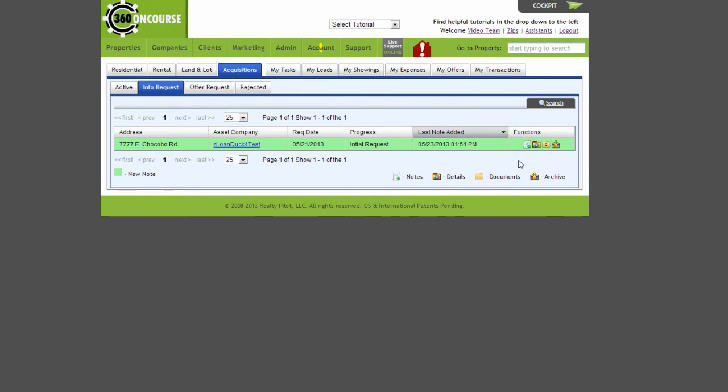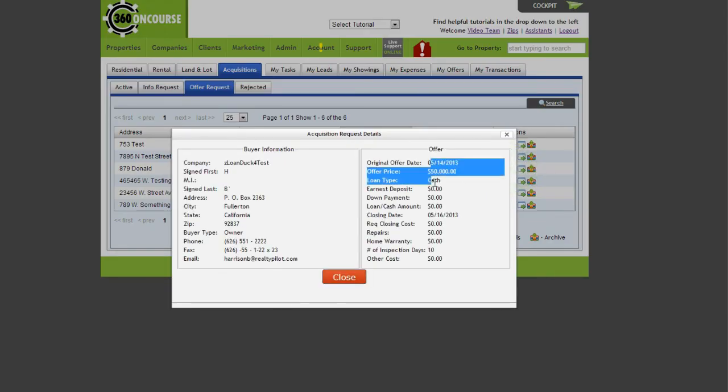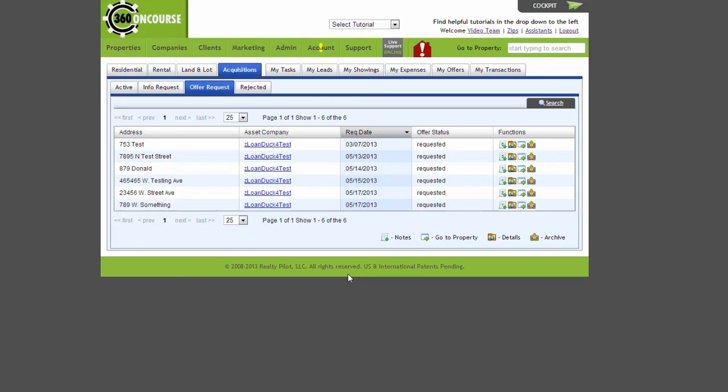If the asset company wants to make an offer on a property, you can view this in the Offer Request tab. Click the Notes icon to see any additional notes. Click the Details icon to see other information from the asset company, and click the Property icon to go to the property details in Concourse360. And finally, if the asset company rejects the offer, you can see this in the Rejected tab.